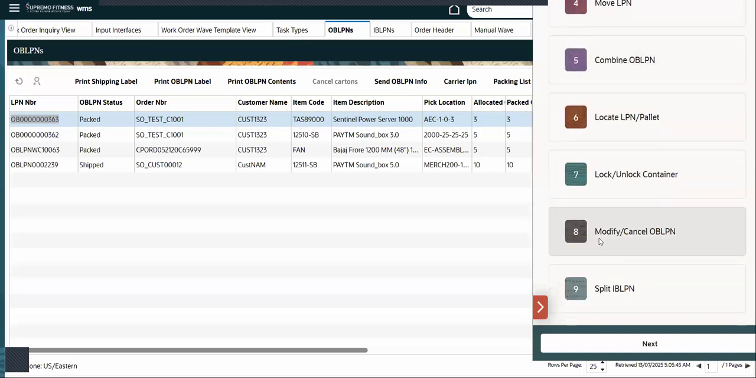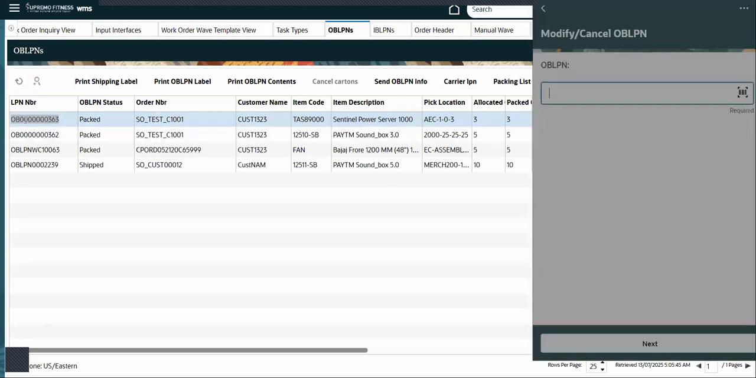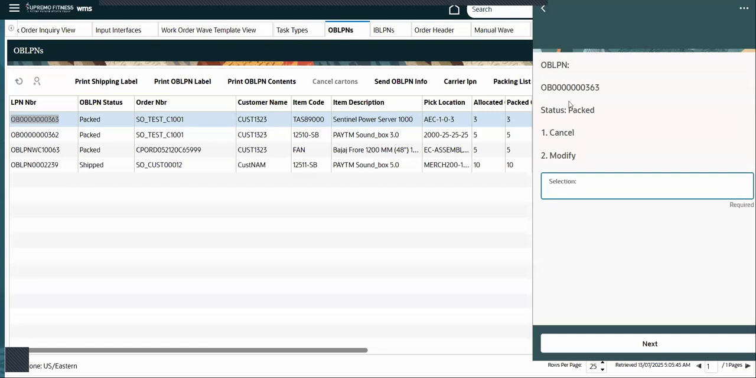You can combine also. You have the screen, modify and cancel. Here you can modify the OBLPN. Now you have two options. Do you want to modify it? You can modify. Do you want to cancel it? You can cancel it also. You will put these three quantity again into the inventory. This is your outbound inventory. You will put it into inbound inventory, simply. You can also modify it.